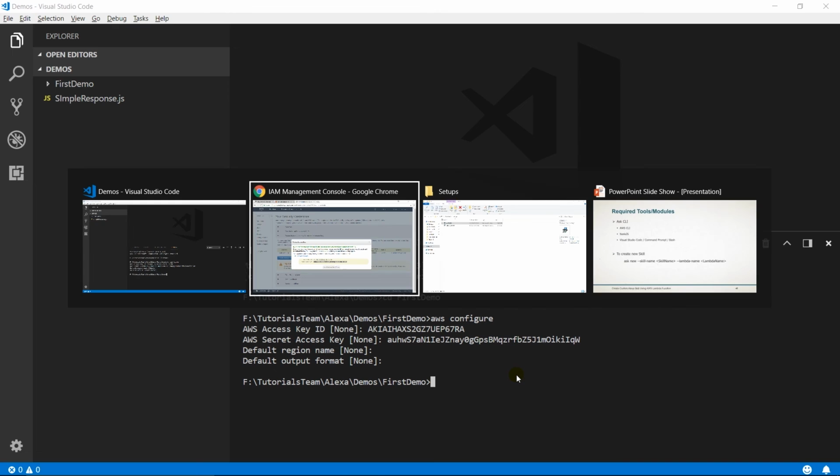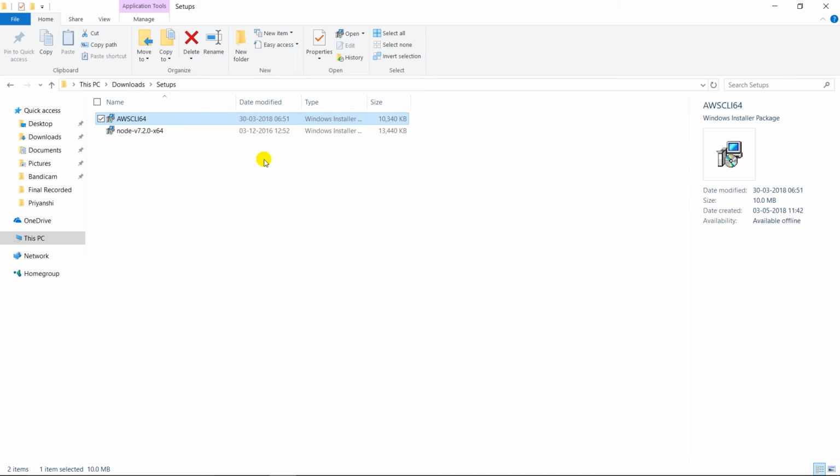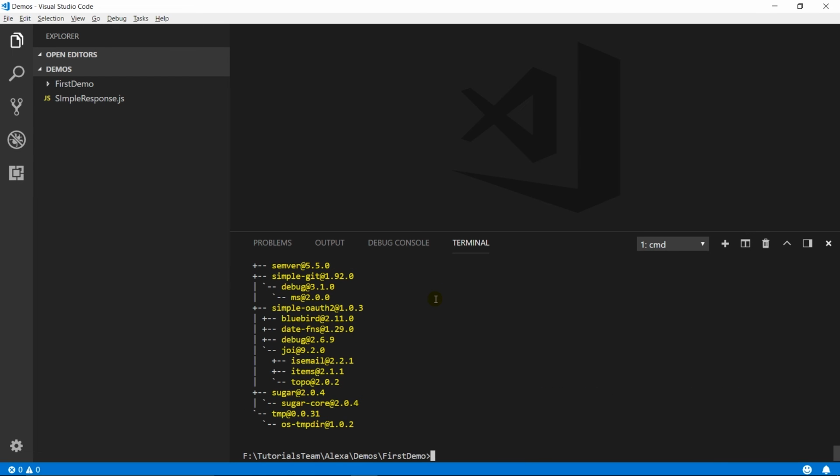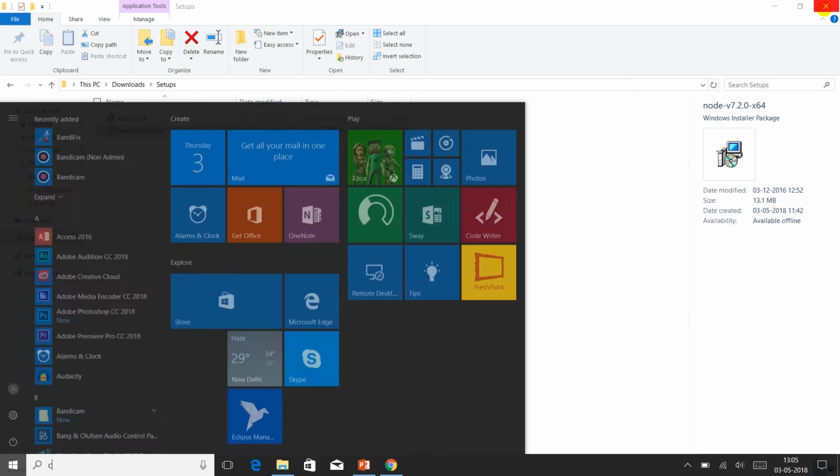After this, you need to install Node for Ask CLI. If you have already installed, then skip this step and install Ask SDK globally. Links for all installer or modules are available in resources. It will take some time to download dependent packages. After this, I am restarting Visual Studio Code.